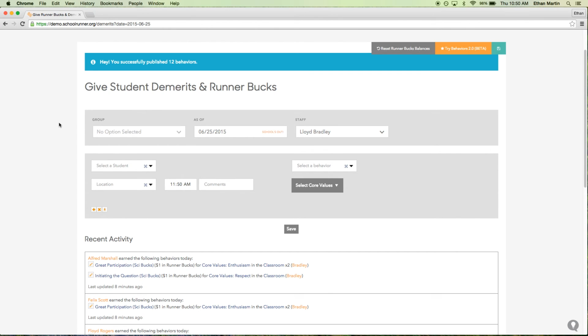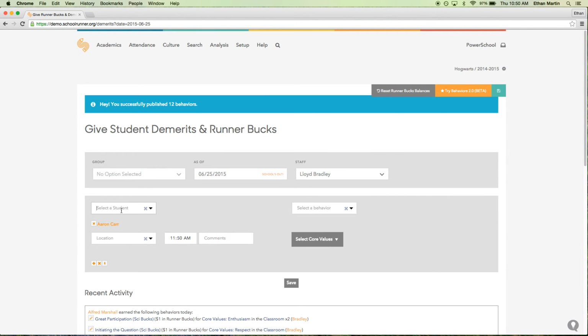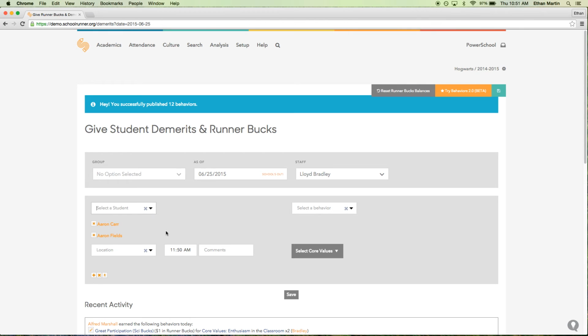So that is how you record a behavior for a group. To do so for an individual student or just a couple select students, use this bottom box here. Click the drop down and scroll down until you find your student name. Let's say Aaron Carr. You can also type in student names. Let's say these two students both were chewing gum on the bus.